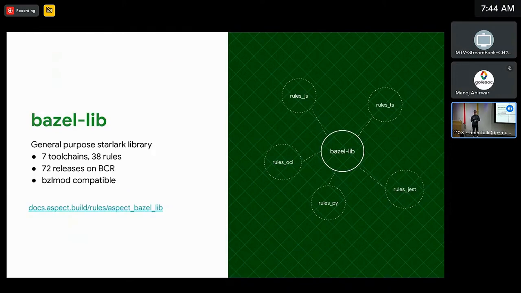Bazel-lib is our general-purpose starlark library. It's used by all of our other major rule sets, including rules.js, rules.ts, rules.oci, and rules.py, which my colleague Matt will be presenting on right after. It comprises 7 toolchains and 38 rules. It's very actively maintained, and of course, it's Bazel-mod compatible.